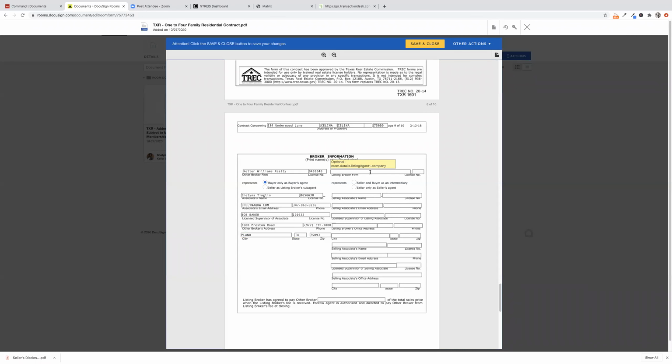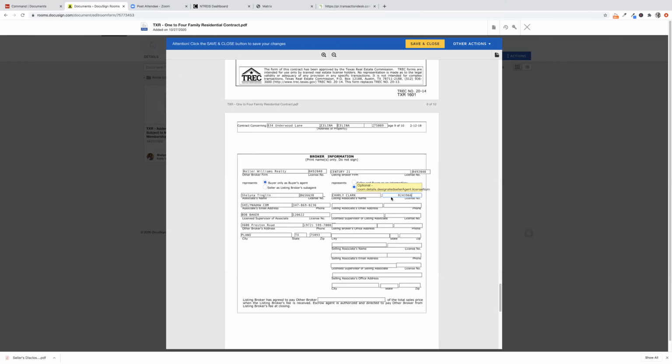Awesome. Now you're going to come on this side, and then you would put the other broker. So let's say the other broker was Century 21. You would get the license number for the other broker. You would say seller only, get the listing agent's information. Let me go back and show you where to find their license number. The agent's license number is right here. See my mouse? See her name? There's her license number.